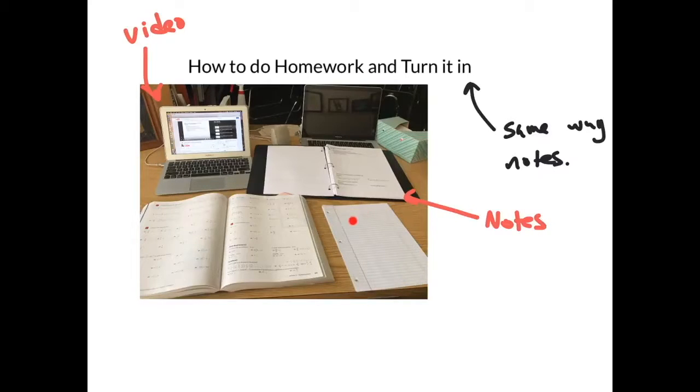And then you would do your homework on a piece of paper, okay? And what I'd want you to then do is turn it in the same way as you would the notes, okay? And then I'll grade it accordingly. So, but that's the idea.